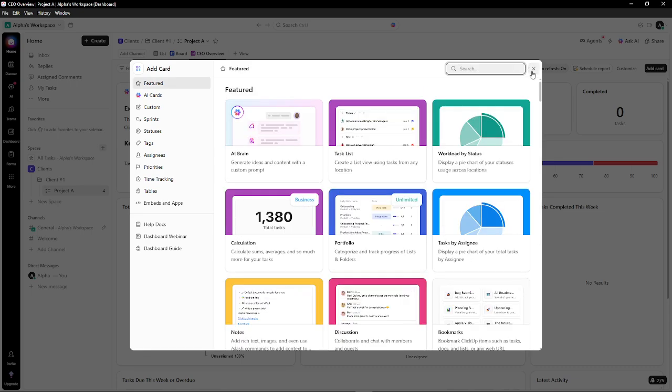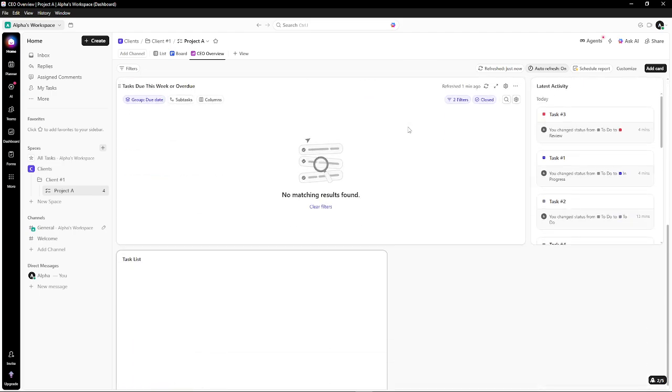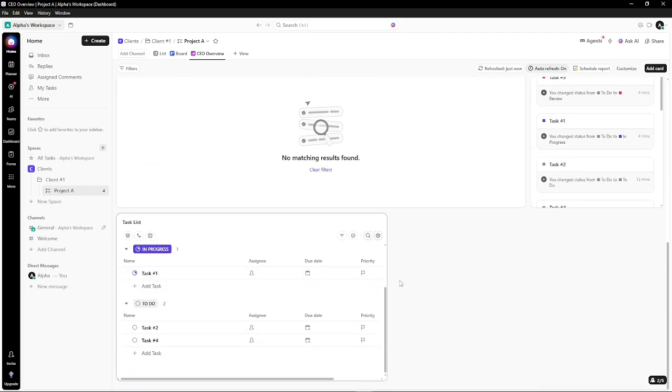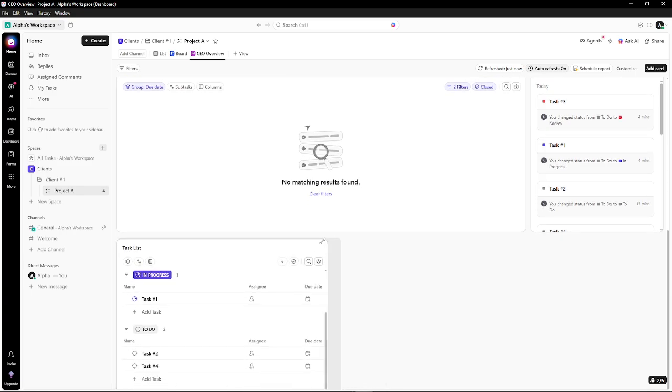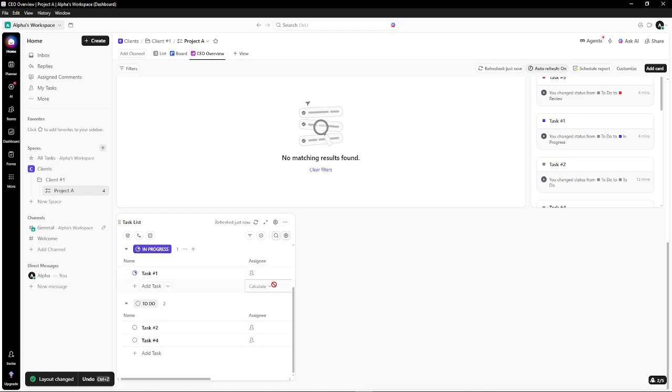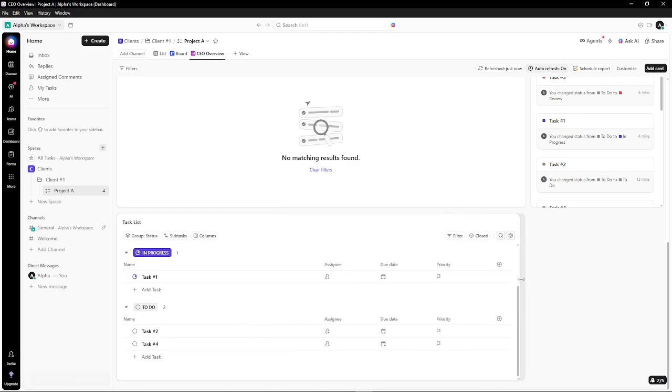With the core widgets in place, filter them for high-level data only. Limit views to critical spaces like sales, marketing, operations, and finance. This keeps the dashboard strategic and uncluttered. You're not trying to manage tasks here.